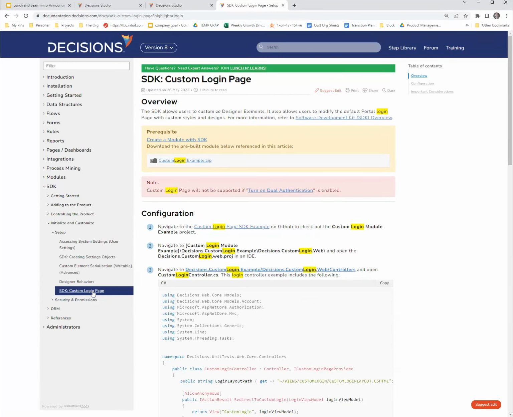So this is the doc I would recommend you looking at. You can set the icon, you can hide and show some links, and enable multi-type authentication. If you need to do anything in addition to that, then you would have to go down the route of a custom login page with the SDK.